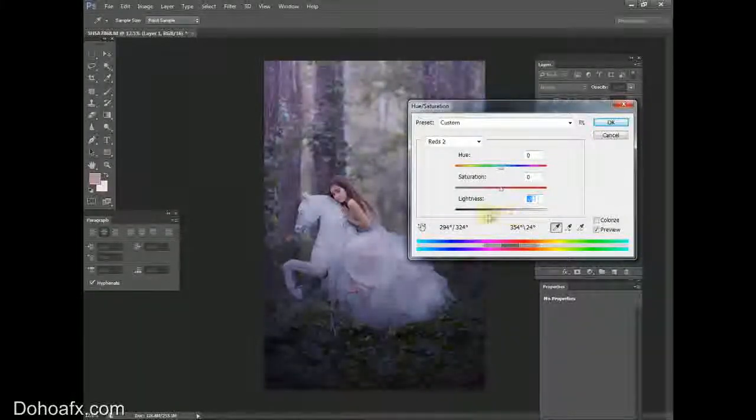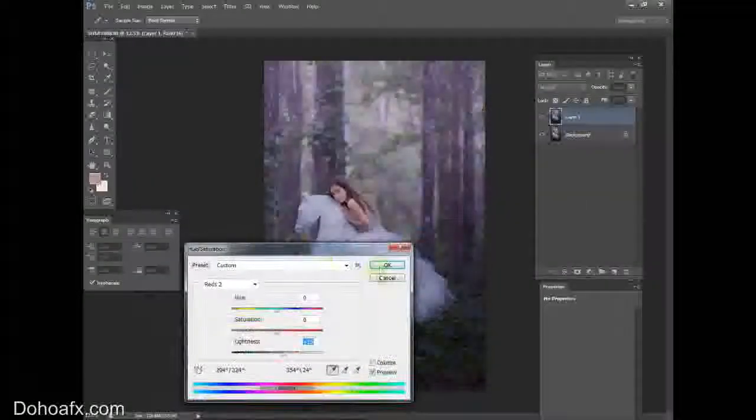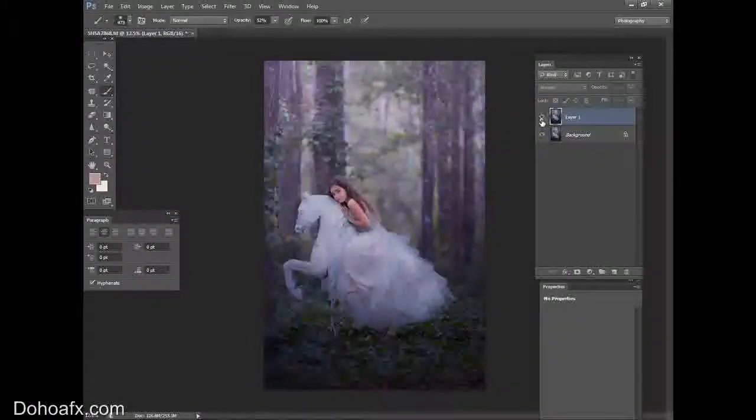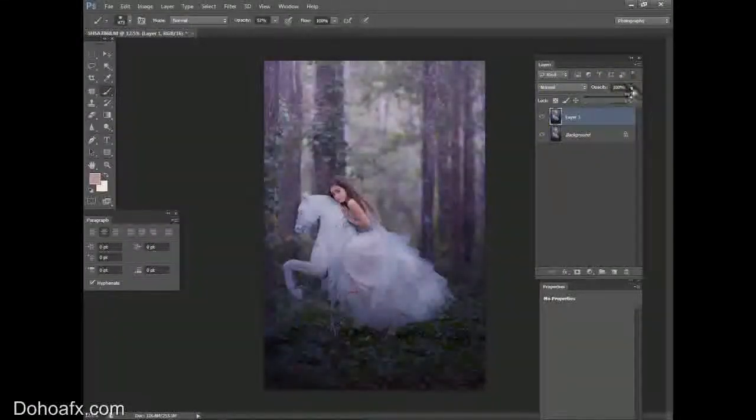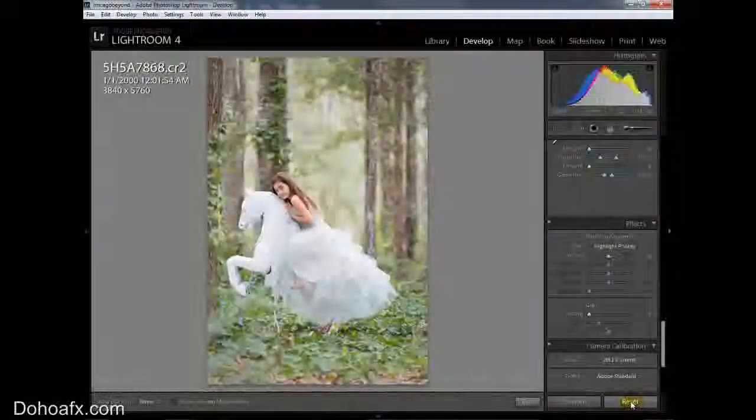Well, I guess it actually is plus, whereas that's minus. I'm going to go lighter. Okay. And there's the difference. So I'm going to reduce the opacity of that layer, and voila. Okay. So she's done. Now I'll go and press reset on this. Okay, so that's before and after.